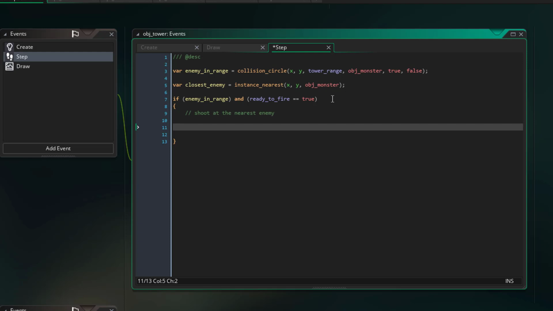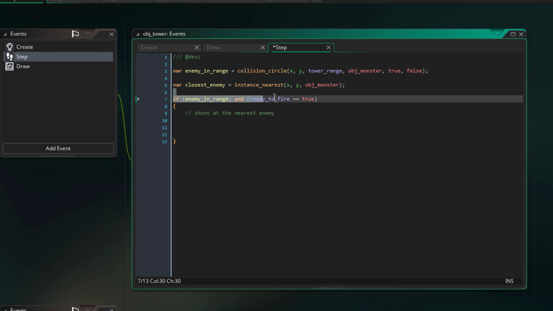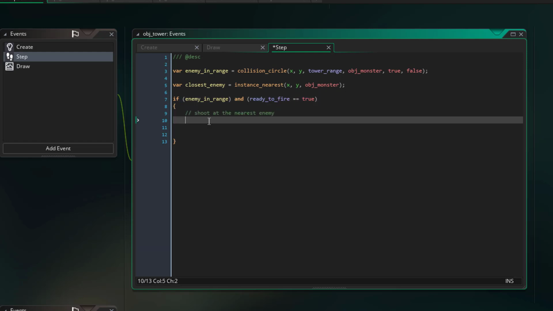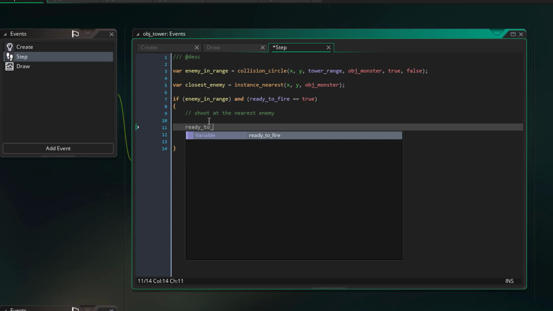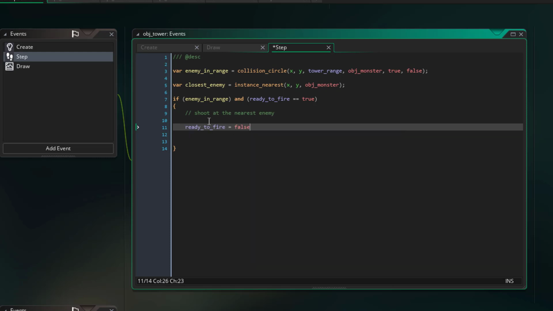So first we want to prevent us from firing over and over and over again. So we'll set ready to fire equal to false so that this code doesn't get called again. Ready to fire is false.